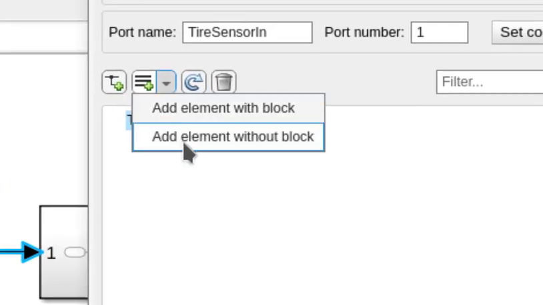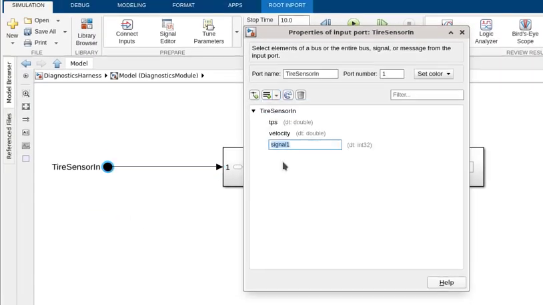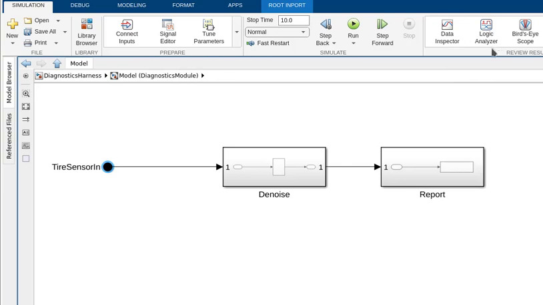In order to specify TPS, velocity, RPM, I can select the element tire sensor in the dialog and add elements using the Add Element Without Block option of the new Add Element split button. Now that we've added elements, we can specify their incoming data types to double and int32.